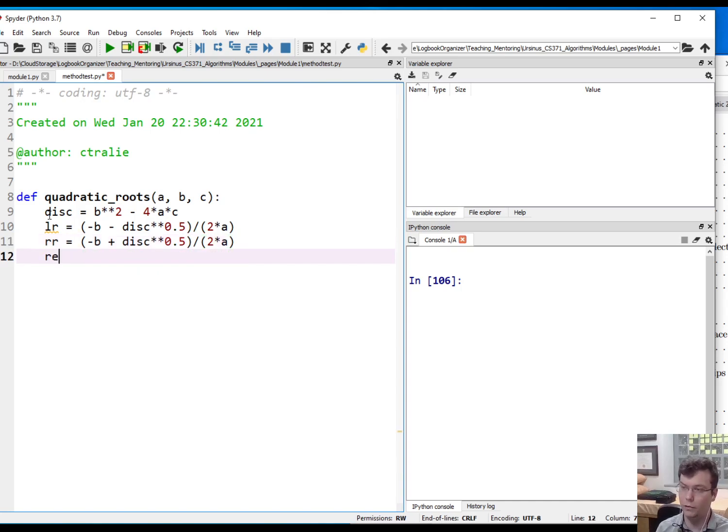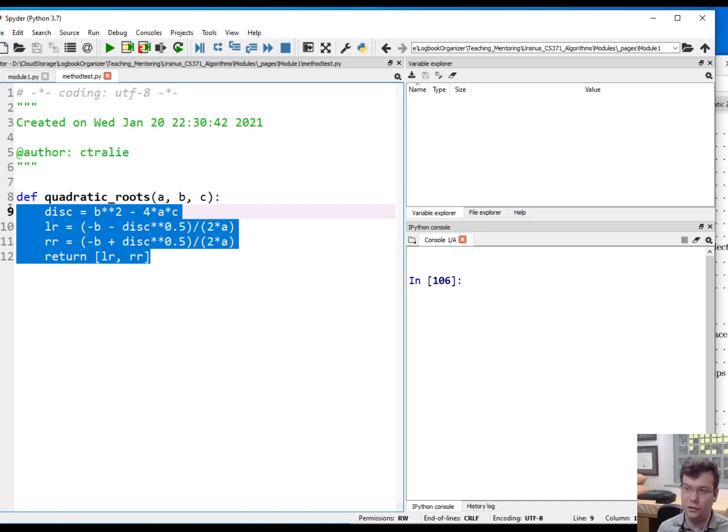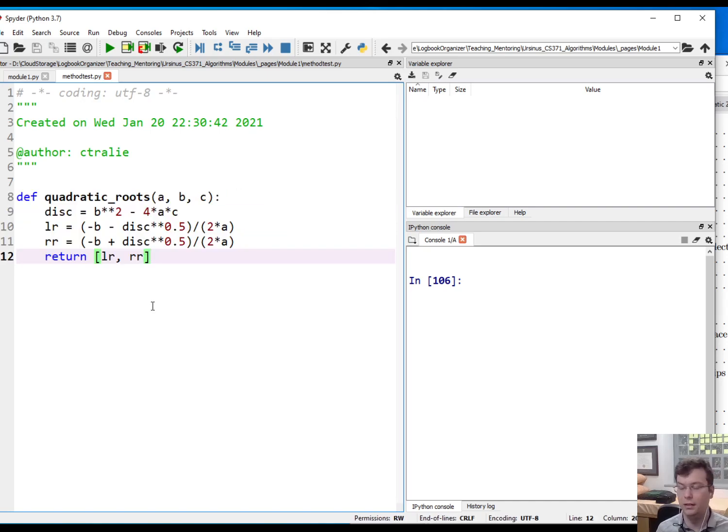And then I can return the left root and the right root. So notice I'm returning a list here, actually, with these variables in it. So this is going to return the quadratic roots for both the left and the right root. Okay, anyway, so this is a full example of a method. And what I'm pointing out here is that this returns a list, but I didn't have to say it returns a list. I didn't have to specify a return type. You always just have to say def, so that's really nice.